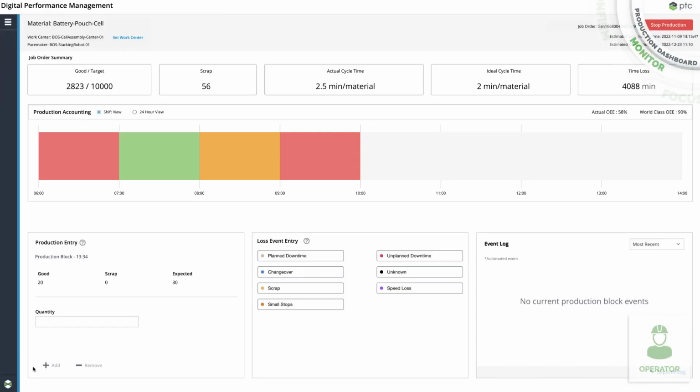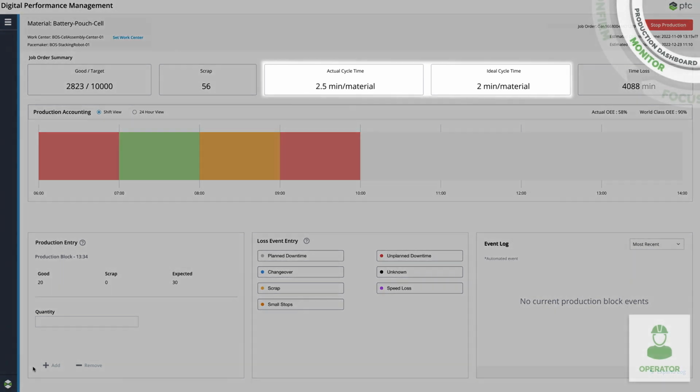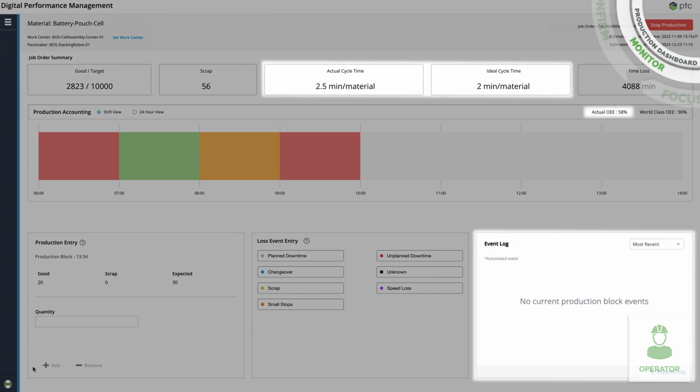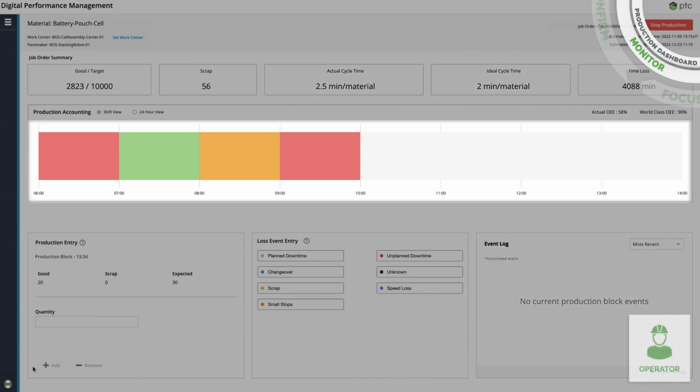Philip's production dashboard shows him everything he needs to know as an operator, including his current job order, his actual and ideal cycle times, the current OEE, and automation events in the events log. Philip's shifts are divided into 1-hour production blocks, giving him quick visual performance feedback. Ideally, these blocks would be green, but the yellow and red bars suggest there are issues impacting his performance.